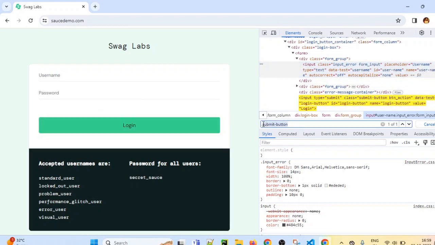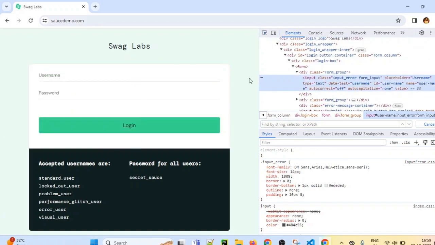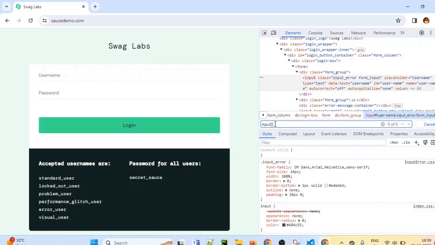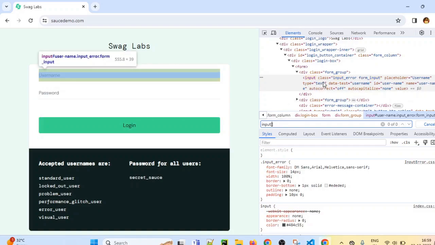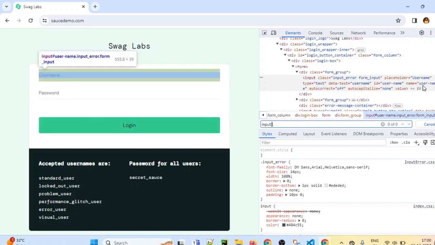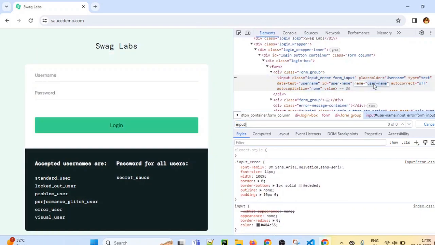Now I will create the CSS selector by using tag name and any other attribute. So let's highlight the username field. What is the tag name here? Input is a tag. And what is the syntax? In square brackets, we can give any attribute value. If you see, placeholder is an attribute, data-test is an attribute, ID is an attribute, name is an attribute. We can use any other attribute as well. So I will just use the name attribute. What is the value of name? user-name. If you see, name equals user-name.